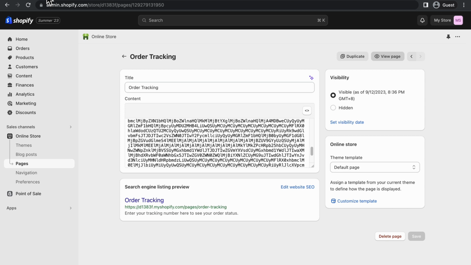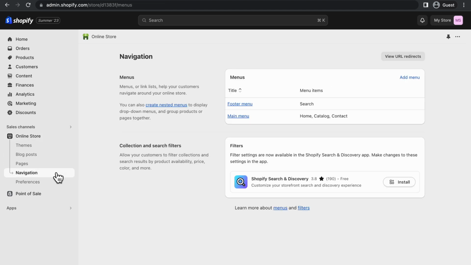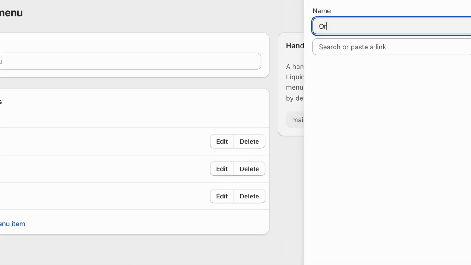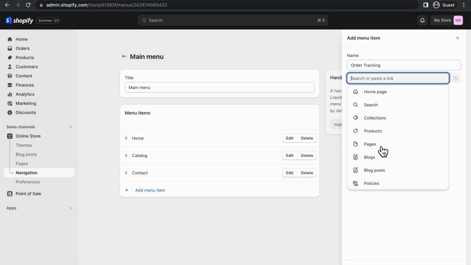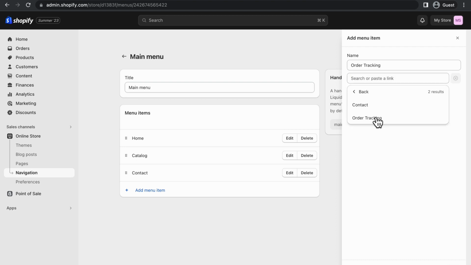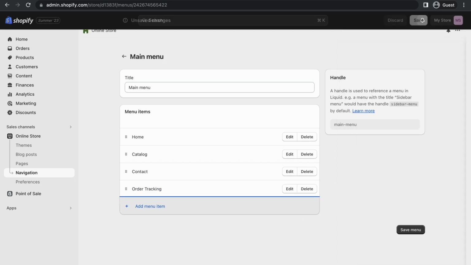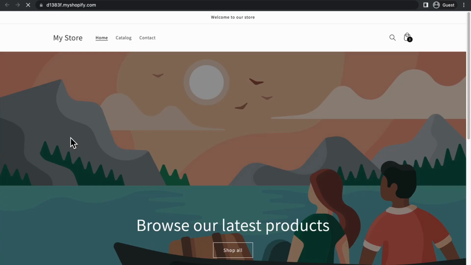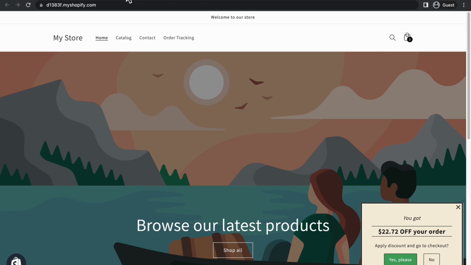Go back to the main page, and if you want to add the tracking tab to your store's menu, let's go to navigation and then select main menu, and then we're going to add a menu item. It says order tracking, then let's search for the page where we put our order tracking, then click it in here. Then you're going to click add and save it, and it is now updated and we can actually preview it in here. And now we can finally see it on our home page.